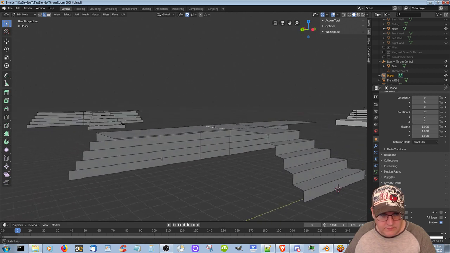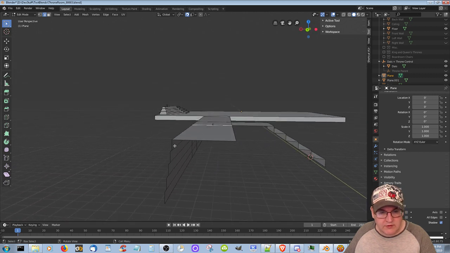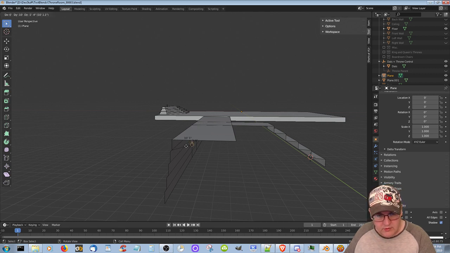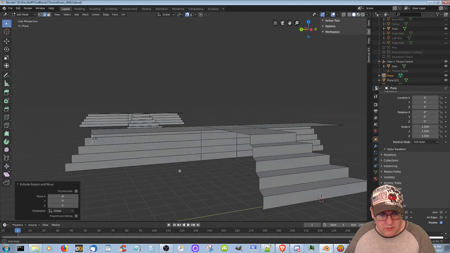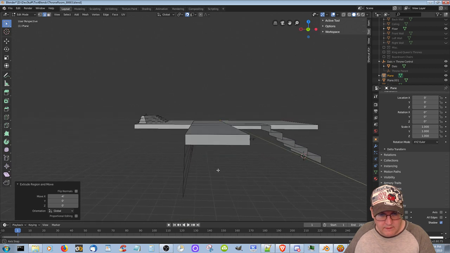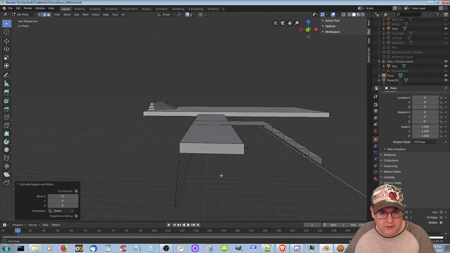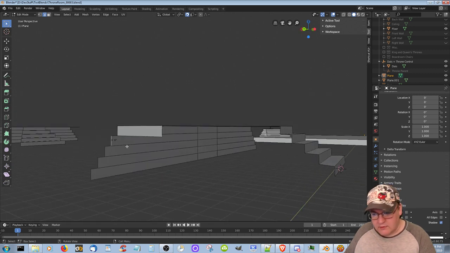So, okay, actually what I'm going to do is I'm going to keep the snap on, and I'm in edge mode. I'm going to do extrude, that. Okay, and then actually I can do that on all of these. Let's see.